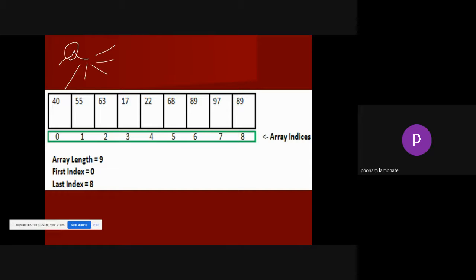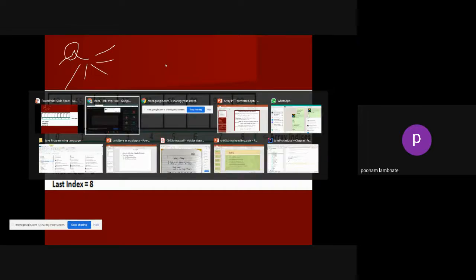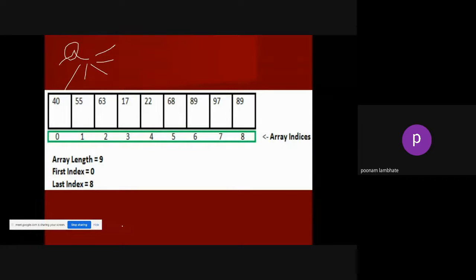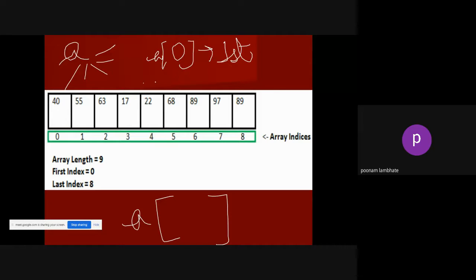Now since we have the same name for all the integers, how to access a particular integer from this group? The solution is you must write a of whichever number you want. It is stored at a particular index. For example, the numbering starts from 0. So if I write a of 0, it means the first element which I'm storing inside A. Okay, A of 0 means first element. Similarly, the second element in A I want to access.